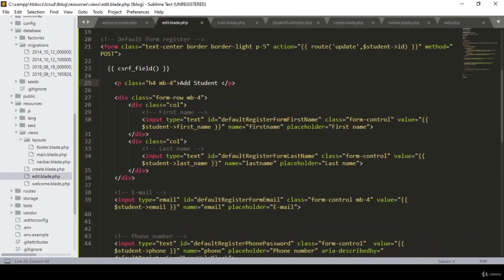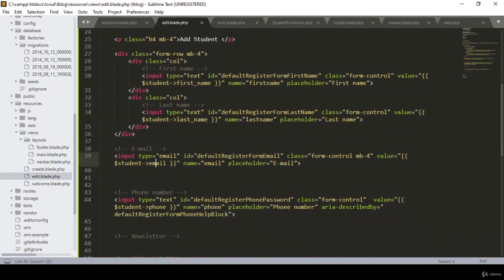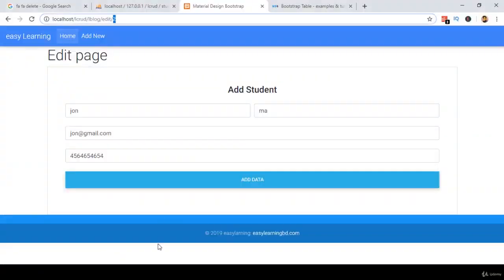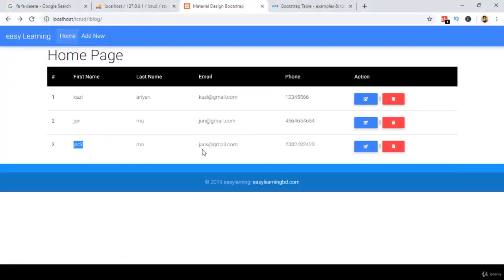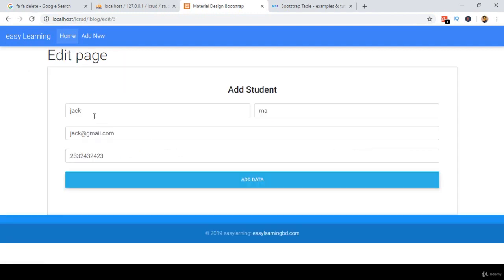In our edit page, I only make all the data visible, with a value. With this value I define the first name, last name, email, and the phone number. So you can see it's now perfectly visible here. There is another one, Jack. Now click on the edit, and only the Jack data is now visible here. I hope you can understand it well.